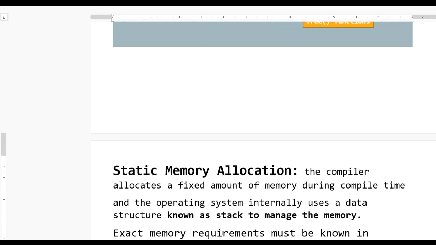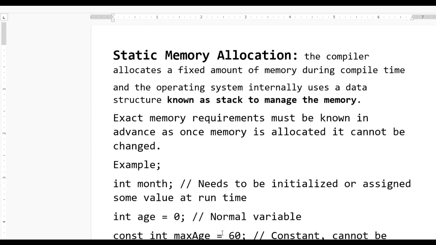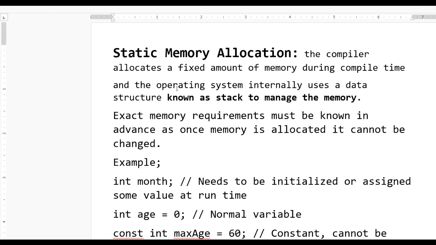Now, first understand what static memory allocation is. The compiler allocates a fixed amount of memory during compile time, and the operating system internally uses a data structure known as the stack to manage the memory. The exact memory requirement must be known in advance, and as memory is allocated, it cannot be changed.